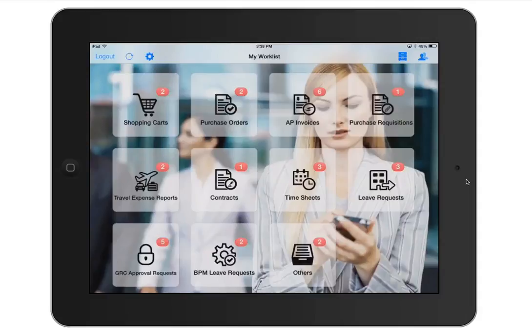So as you can see, as you log in to this mobile application, you see the different functions that you can execute beyond just invoice approval. On the left hand side, you can see shopping carts approval, purchase order approvals. You see a bunch of approvals in the second tile, which is around HR, which includes timesheets, leave requests, travel and expenses, and also other functions around supply chain like contracts.